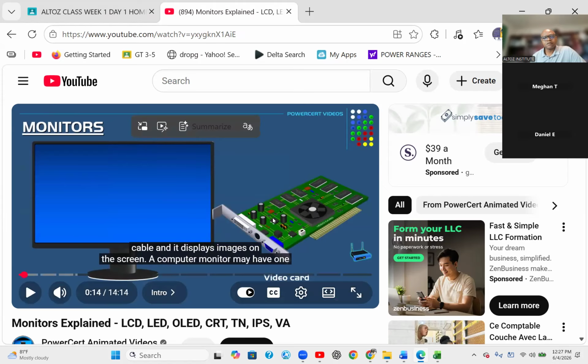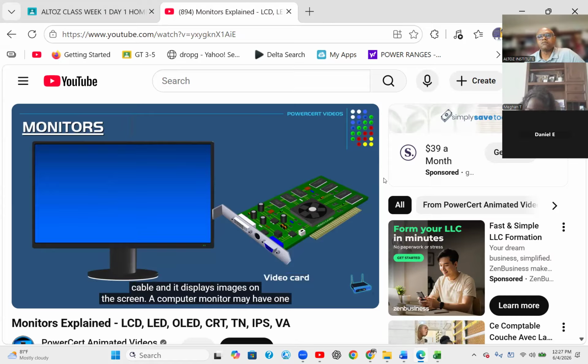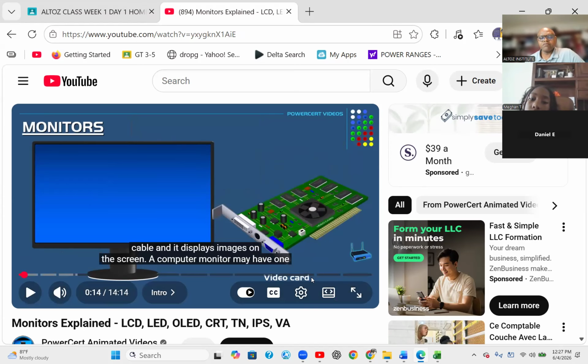The card or the part that enables the computer to display images on the screen with good resolution. And if you don't have it in your computer, you will not be able to see anything on your screen. How do we call that part of the computer? A video card, a graphic card. So you see it there, that's the name.